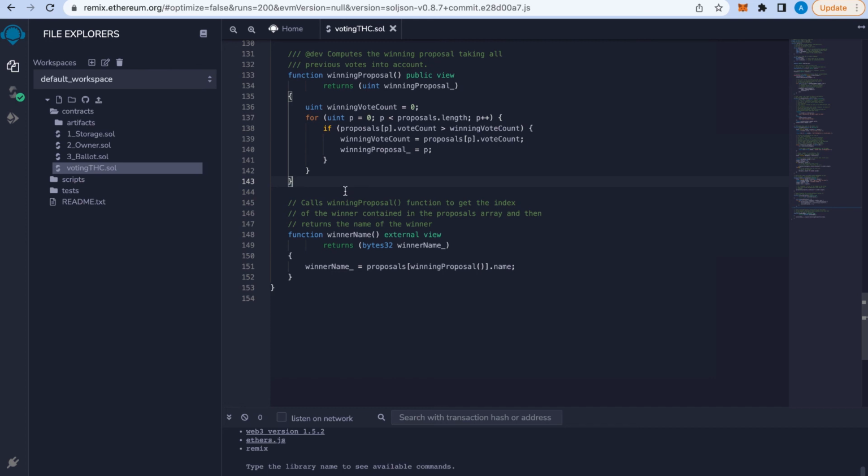Think of an array as just a list of options for the vote with a number next to it, which will have the amount of times someone has voted for that one. And then this will return the name of the winner, and therefore will allow us to know exactly which proposal on that particular vote has won with the most amount of votes.